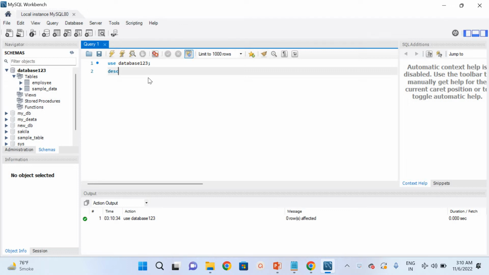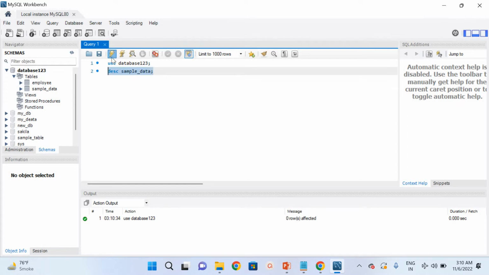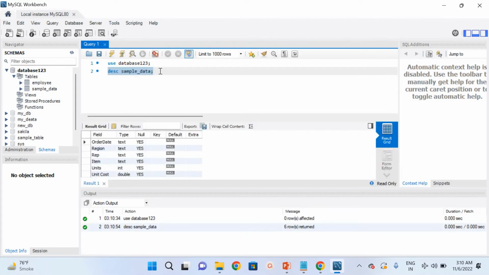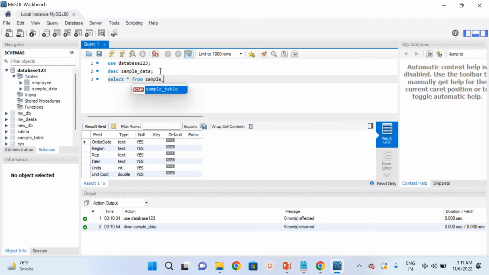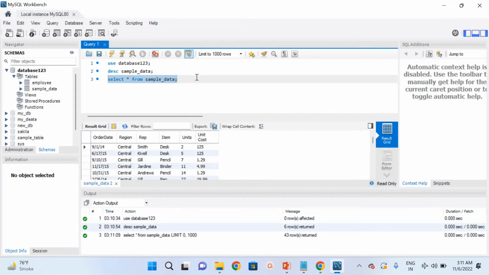First, describe the table sample data, like this. See, and I will print all the data in this table. Select star from sample data. See the result, right?